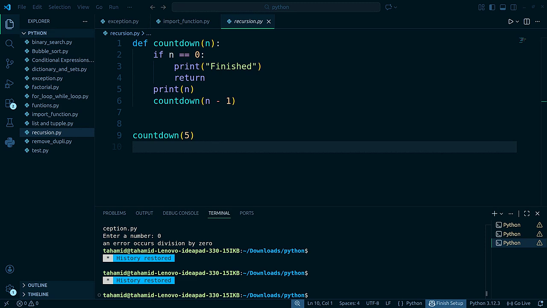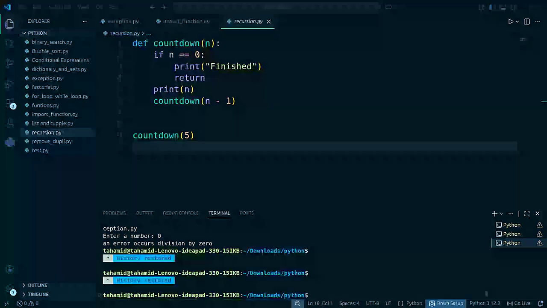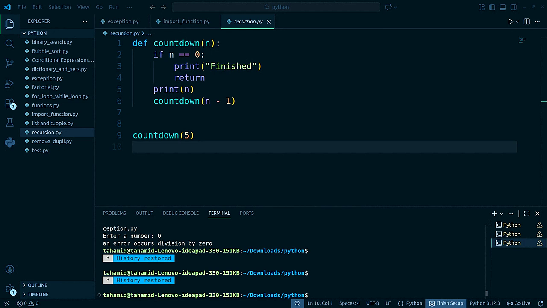So in today's Python tutorial, we are going to understand one of the most important concepts in Python programming, the import system. As programs become larger, writing everything inside one file becomes messy and difficult to manage. Python solves this problem using modules and the import keyword.